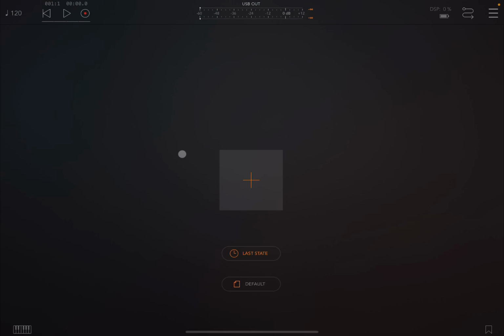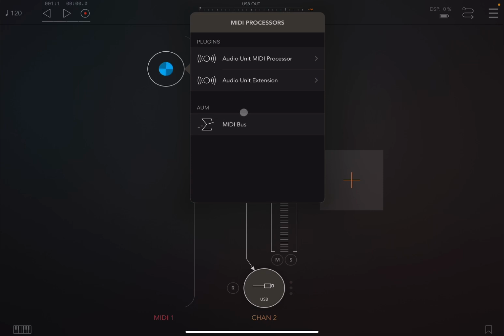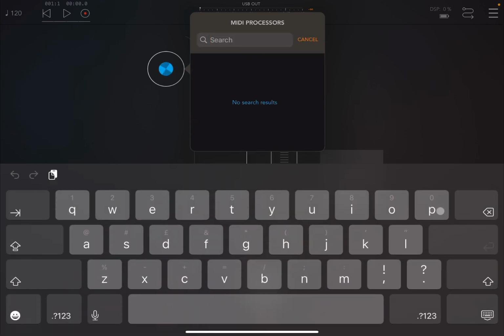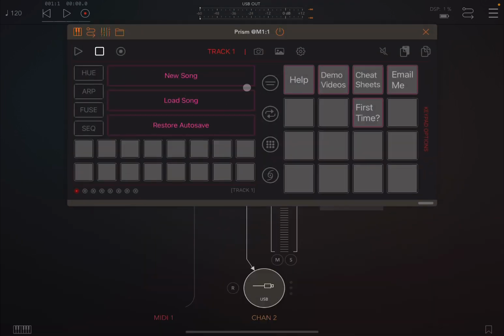So we are inside the AUM, and we're going to click on the plus sign. We're going to create a MIDI channel and also an audio channel. Now we click on the plus to establish a MIDI processor, and we scroll down to reveal the search bar, and we start to type PR, and you can find straight away Prism as a MIDI processor. Now let's open it up.